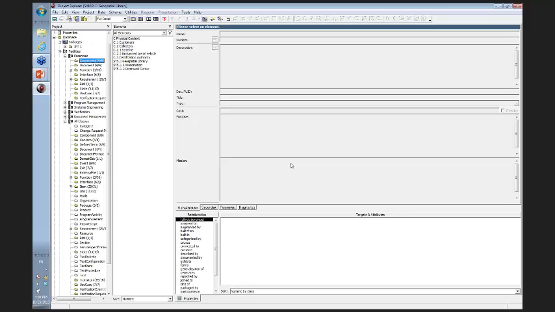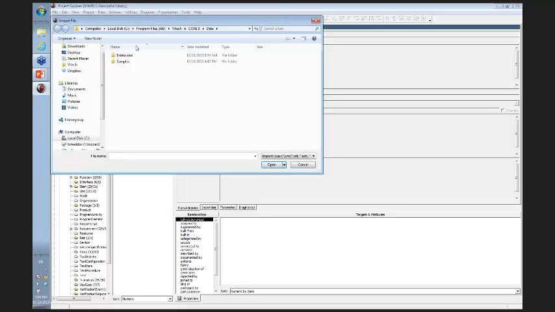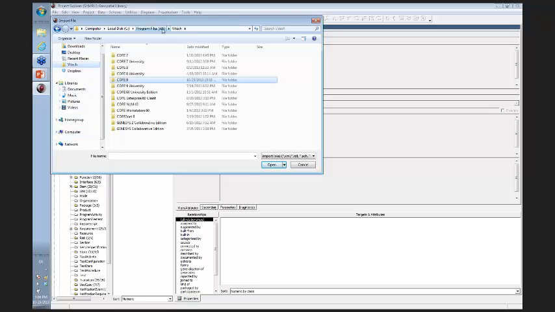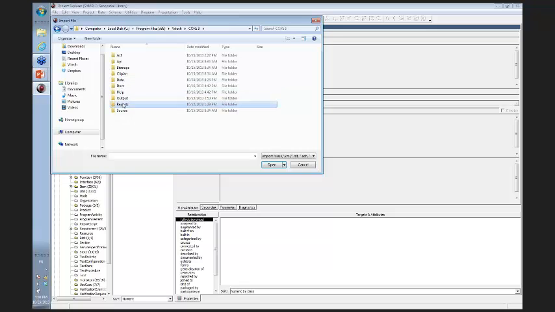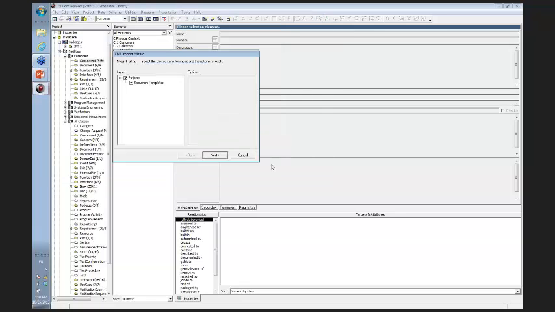So let's import the document template, and you do this just like any other data. I'm going to click File, Import, Core Data File. Then I'll navigate to the Reports directory. So it's Program Files, Vitech, Core 9, Reports, Formal Documentation, then Document Templates, and there's my template that I can import. So select it and then click Open.